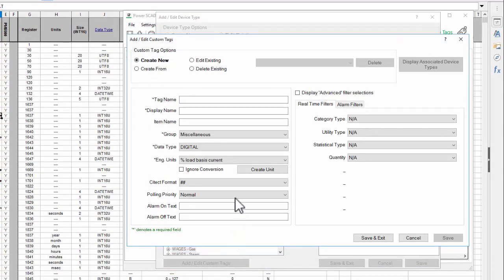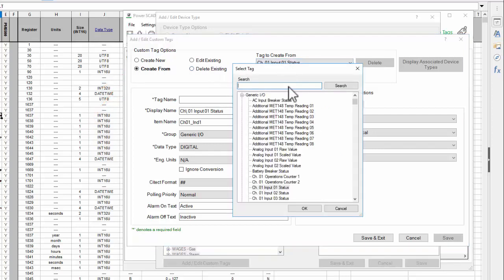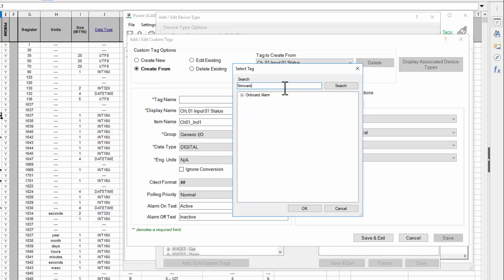As with the device type, I have the same 4 options at the top of the screen. With any luck, I'll be creating a tag that is similar to another, so I'll use Create From. Here, I can search for existing tags, so this is also useful for verifying that my tag doesn't already exist. Firmware only has onboard alarms, which are not what I'm looking for. And version has nothing at all, so it looks like I'm starting from scratch.